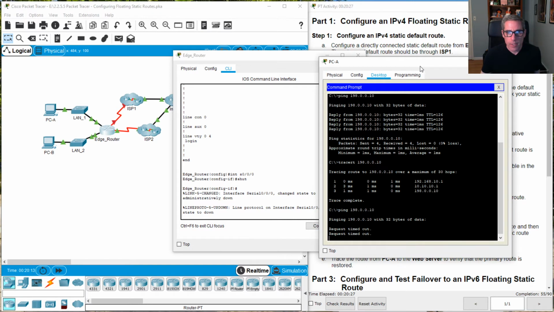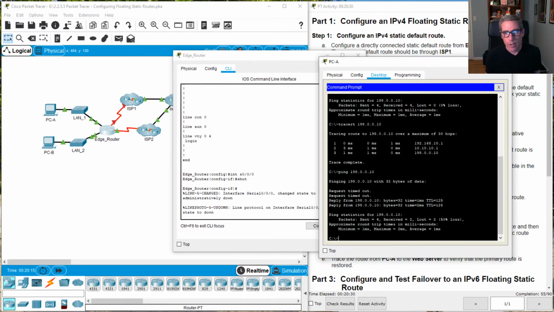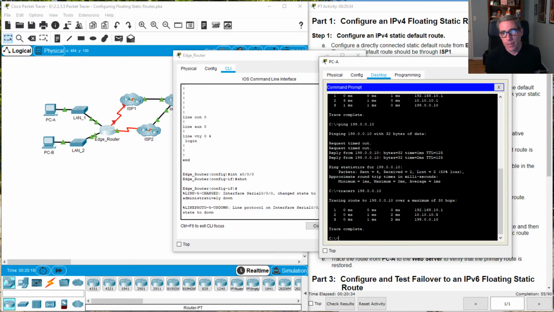We get 2 timeouts, and there we go. So now we are successfully getting there. Now let's run the trace route again. And this time we're going through 10.10.10.5. Before it was through 10.10.10.1, which is this interface, this link. Now it's through 10.10.10.5, which is this link.